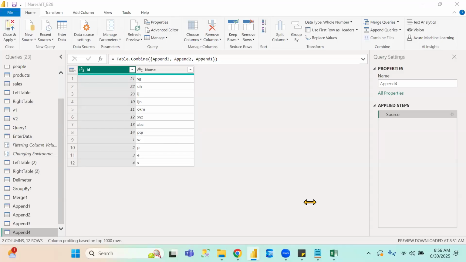Don't worry, I will share this Power BI file also. By checking this one, whatever data set I'm having, the same data set you need to prepare. Understand clearly?